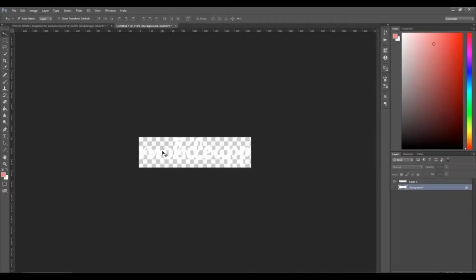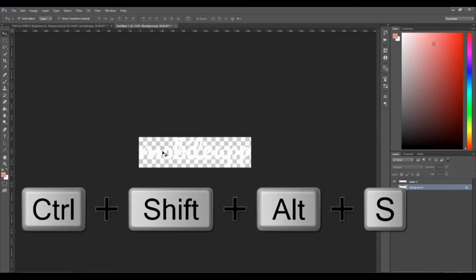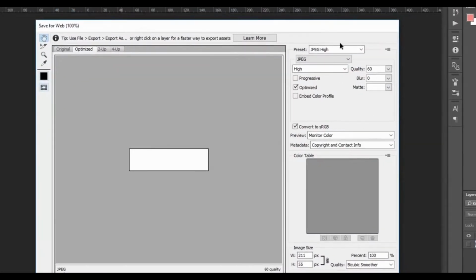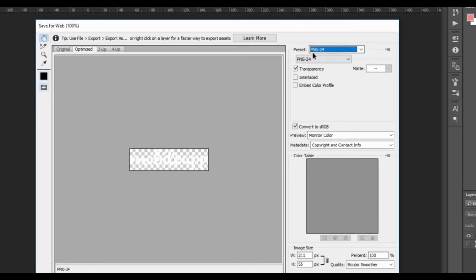So right now everything left to do is to save this image for the web, and the shortcut for that on Windows is Control plus Alt plus Shift plus S. Press these at the same time, and make sure that every time you save an image which has a transparent background, you must save it as a PNG 24. Do not ever forget this.